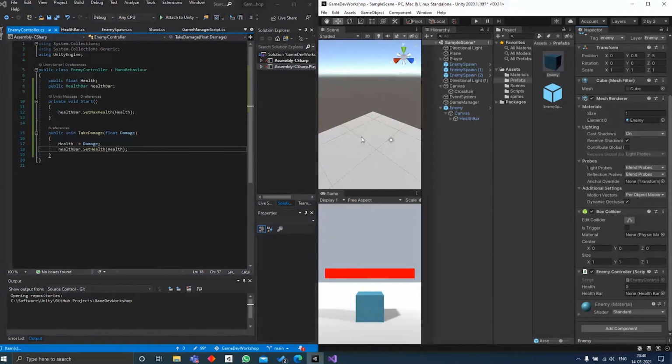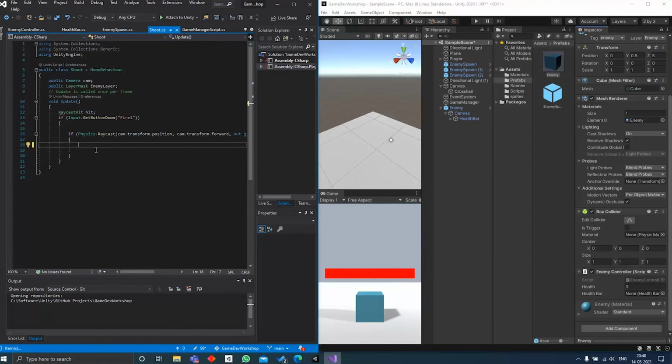Any one of them could be the enemy that is being created. So I need to find what enemy I have shot, which is very similar. Like we did hit.collider.gameObject because we don't know which enemy we are shooting. We found the enemy that we are shooting through the collider. So we'll do something similar, hit.collider.gameObject. So now we have the object that we are shooting.